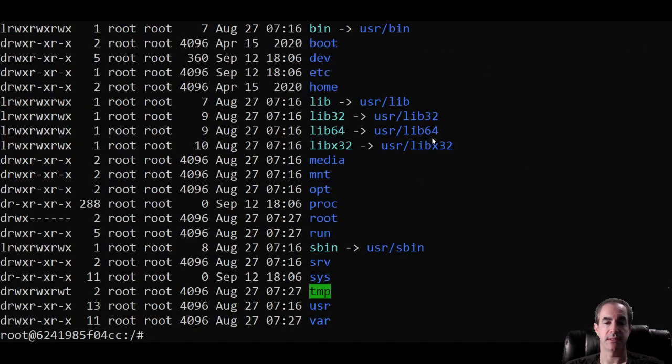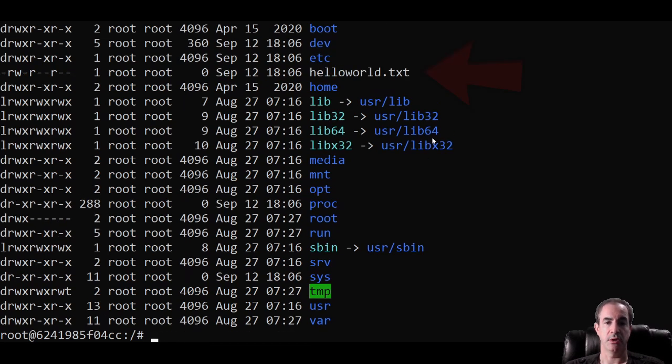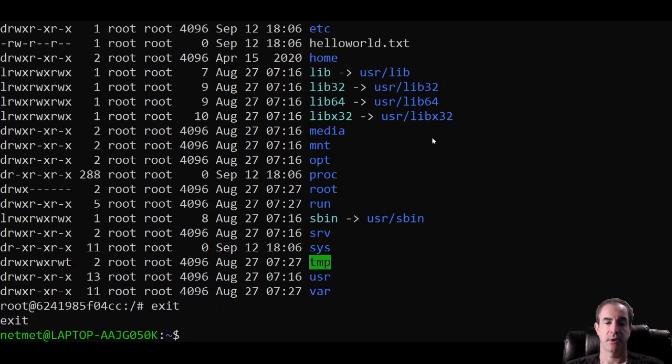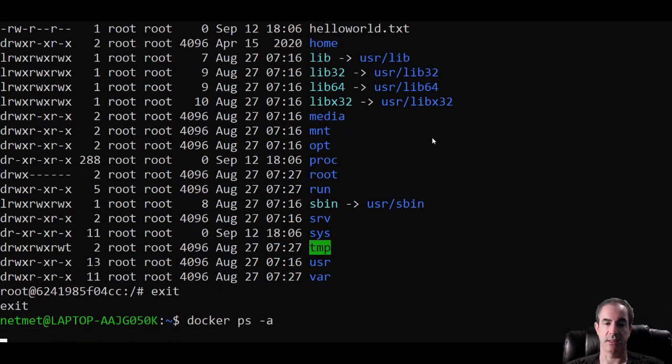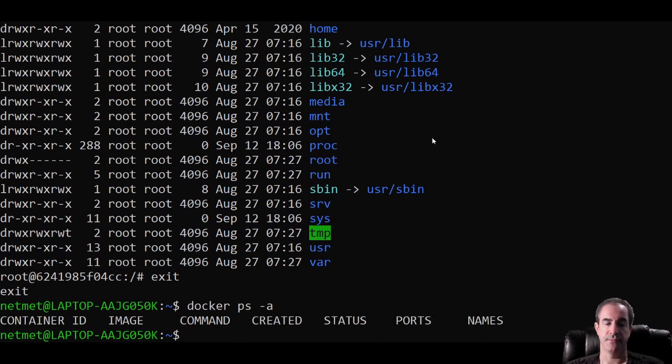If I do an ls -a, if I touch hello world.txt here, do a long listing again, you'll see right there is my hello world. If I exit out of this container now, if I do a docker ps -a this time, there's nothing there because of that --rm that we did.